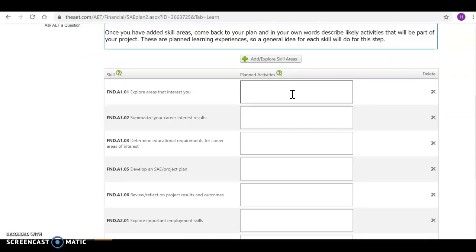So what you're going to do now is in each of these boxes, you're just going to think about, how do I think I'm going to learn that skill this year? And there are no wrong answers except for I don't know. I don't know is not an acceptable answer. So explore areas that interest you. So how am I going to do that? I'm going to learn about different careers.